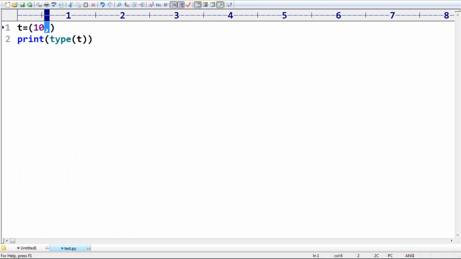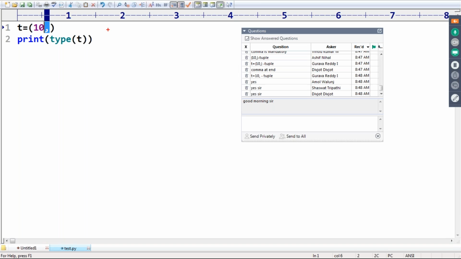So single valued tuple is a dangerous concept. If you want to represent a single valued tuple, a comma is compulsory. Without the comma, it is never going to be treated as a tuple, right? But this problem is coming only for the tuple, because parentheses are very commonly used in operators like that. That's why this problem is coming.